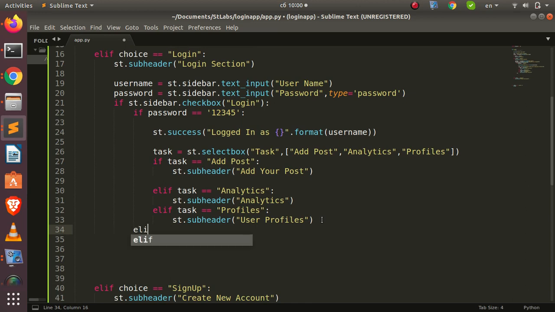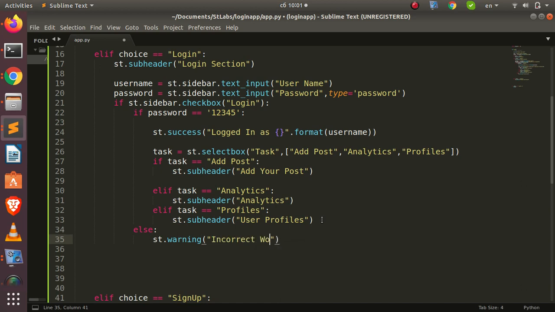Else, not LC, but now you're using else. We tell the user that st.warning said incorrect username and password, right? So let's save it and see what we have done.